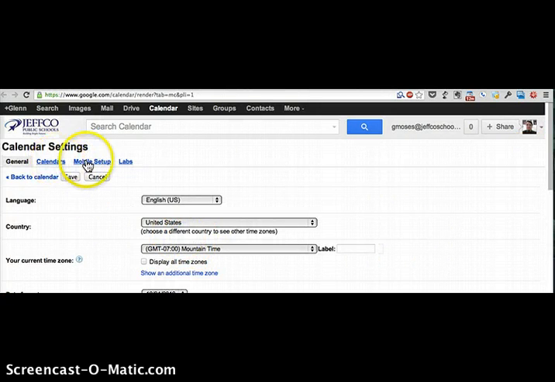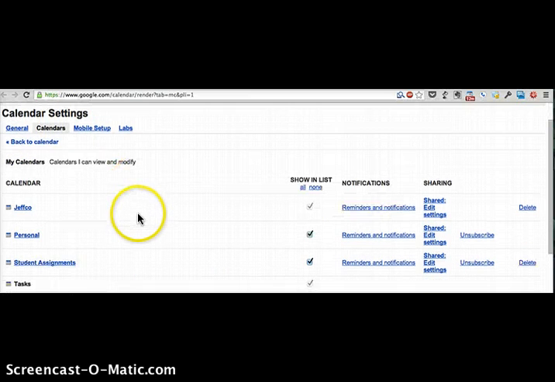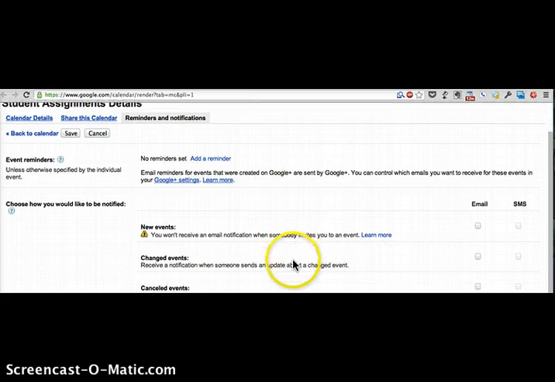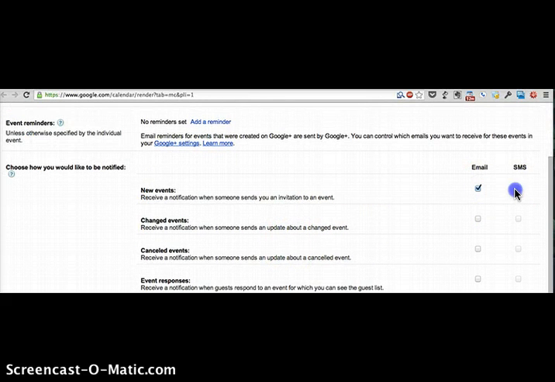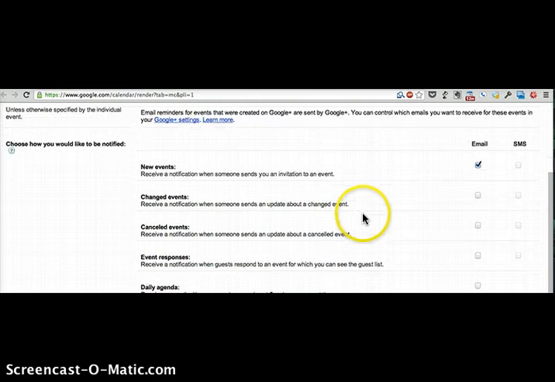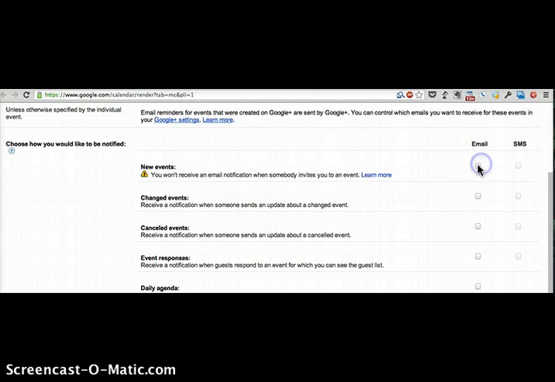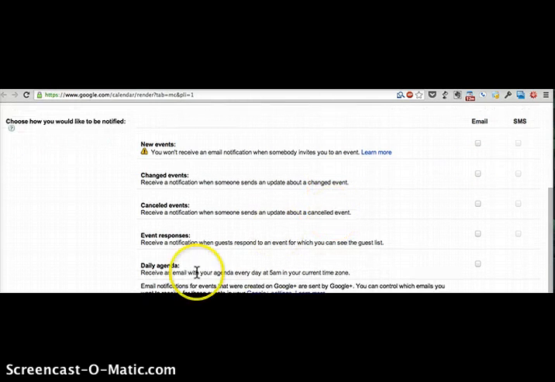Once they have this shared calendar in their calendars, they'd go to this one, and they can go to reminders and notifications. Right, and they can receive an email and even a text message once we get that set up if we have it connected with a phone. But they can get an email every single morning. That one's just for events, but daily agenda is the one. Perfect. So down here, just a little bit lower, they can set up their mobile phone if they want to.